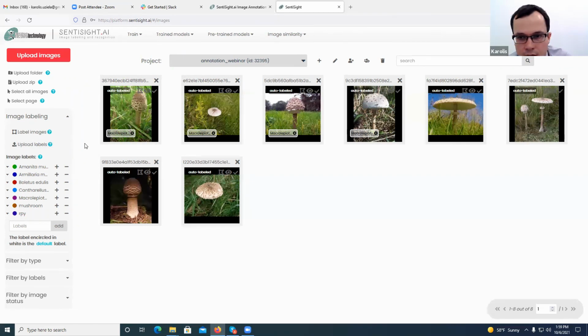Right. So I think this is pretty much it, what I wanted to present about image annotation possibilities using SentiSight. So I hope you enjoy our functionalities. And let me see if there are some questions. Okay, I don't see any questions. If you have any questions, please post them in the chat.